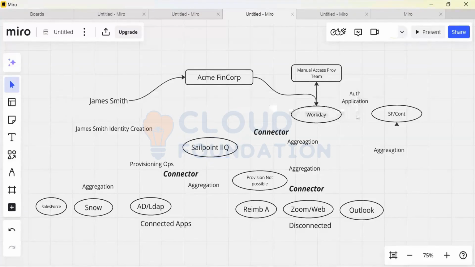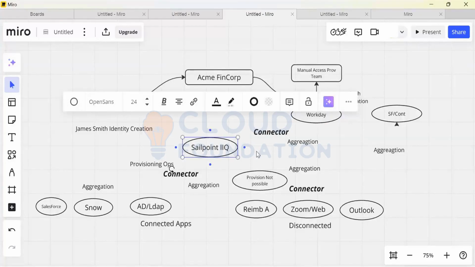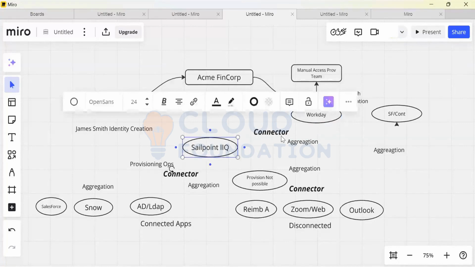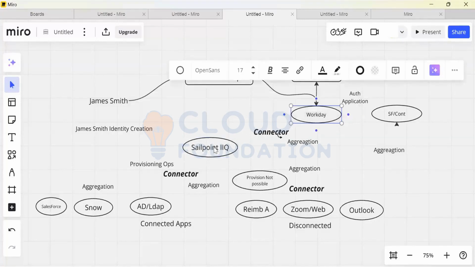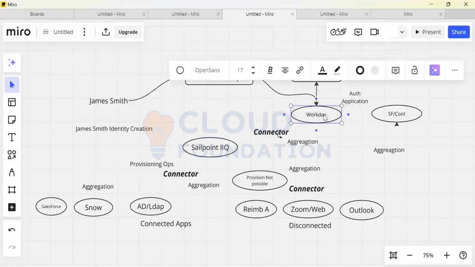Now first, the data needs to flow from the HR application to SailPoint. To achieve that, you first need to onboard this application within SailPoint, which means SailPoint needs to communicate with the target application. Then SailPoint will aggregate the data. SailPoint should be aware of where the data resides and what the credential is to access the source data. That's why we need to onboard this HR application within SailPoint.